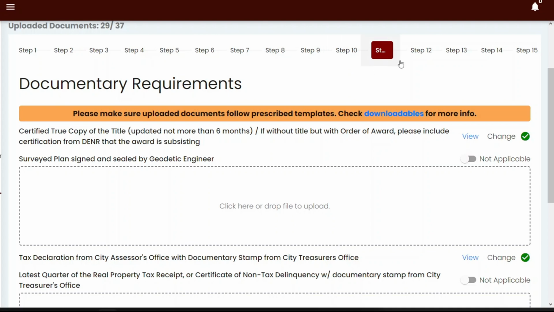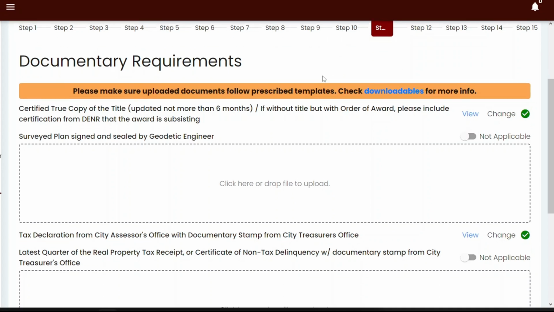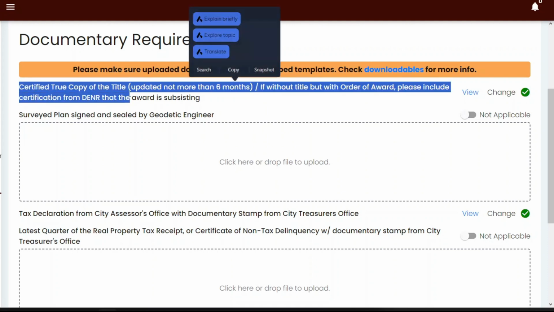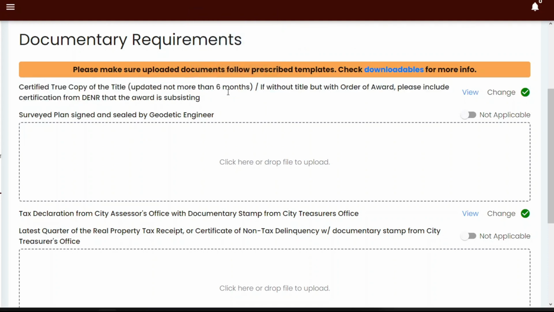The next forms will be step 11. In step 11, you will need to put the certified true copy of the title in PDF form. So if your PDF or your title is not yet in PDF form, you can go to the website, convert JPEG to PDF, and then upload it here.